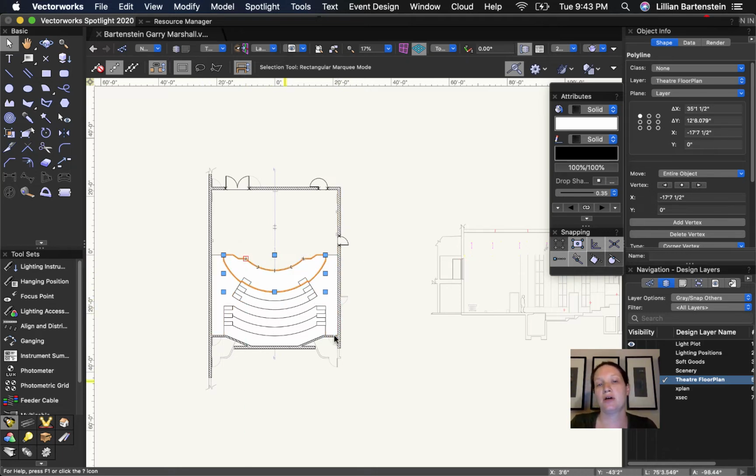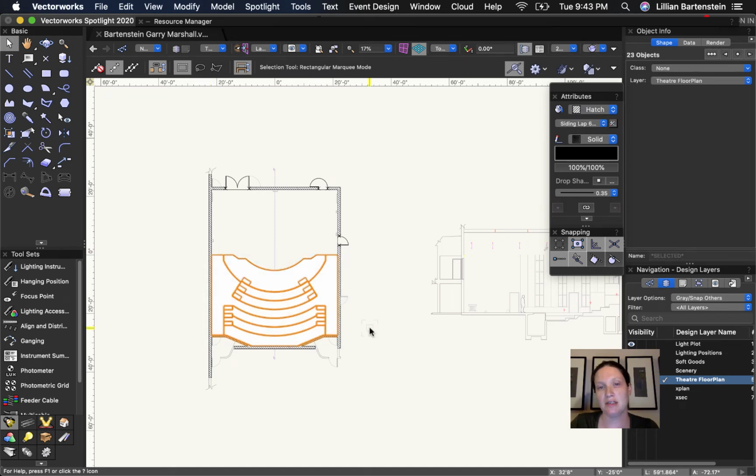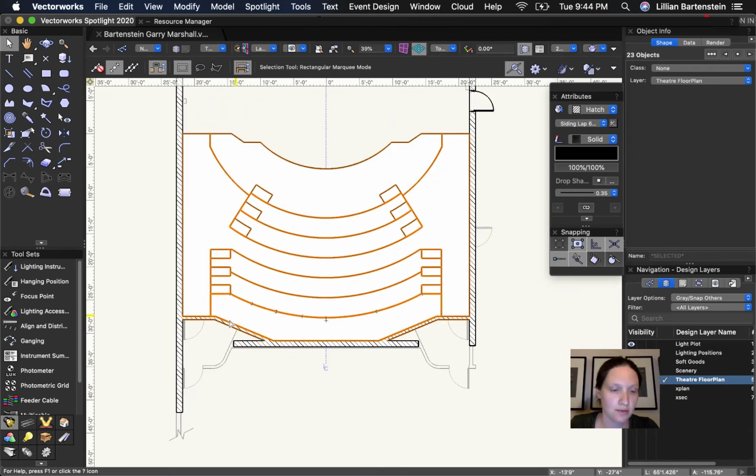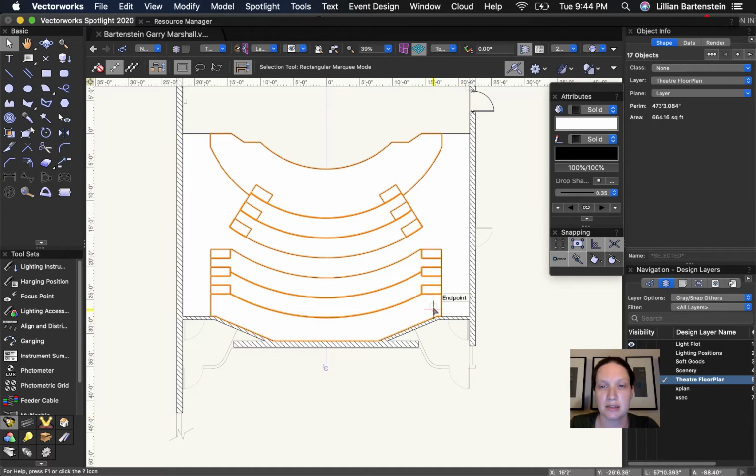Here's how I'm going to approach all of these seating, all of this stuff that's in the house. Okay, not these walls. These walls are different, but the physical risers for the house is what I'm talking about. So let me deselect these walls that got swept up in the process, and make sure I have all of my polygons that are part of the house.